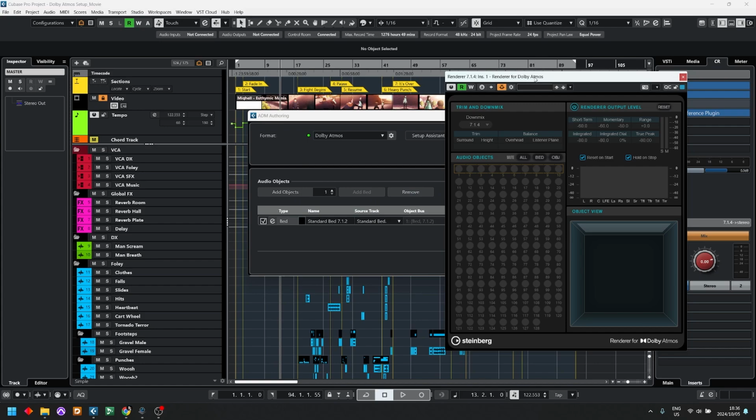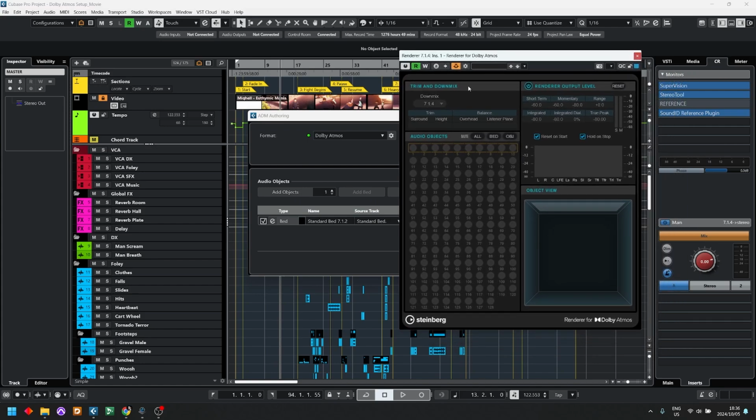So here we have the Dolby Atmos Renderer, or if you're in Cubase, the Renderer for Dolby Atmos. And we have several different sections over here. On the right hand side, we have our renderer output level, and this will just show us information about what we're doing in terms of our metering. And this is going to show us our LUFS levels. So here we have integrated LUFS. For purposes of music mixing, we usually go for -18 because things like Spotify have -14 for stereo mixes, and they are quite loud.